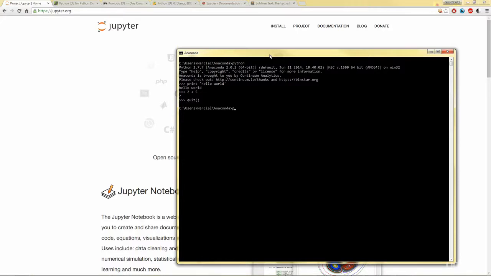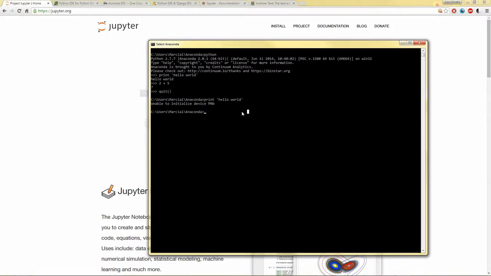If I try to say print hello world now without calling Python, you'll notice I get an error. That's because I'm not actually running Python. I'm just exploring the command prompt or the terminal on my computer right now. So what are our options for running Python code? I'll go through a couple of options and different ways to run Python code in general, and then I'll settle at the end on the Jupyter Notebook and discuss it a little bit further.